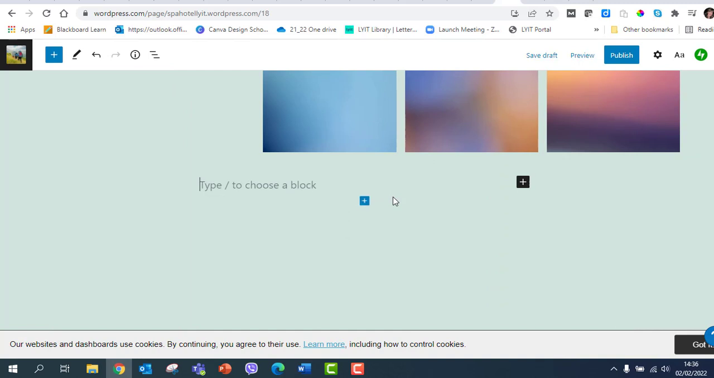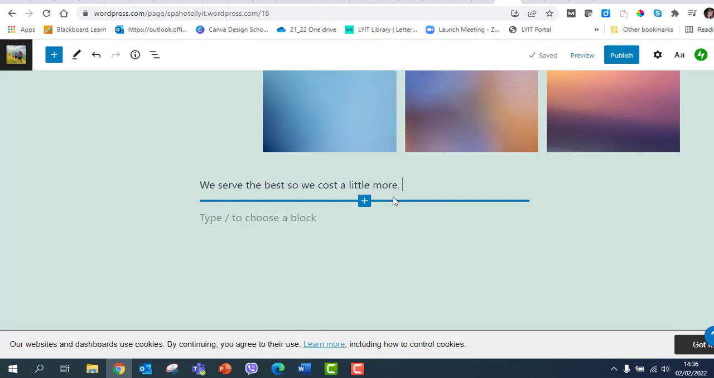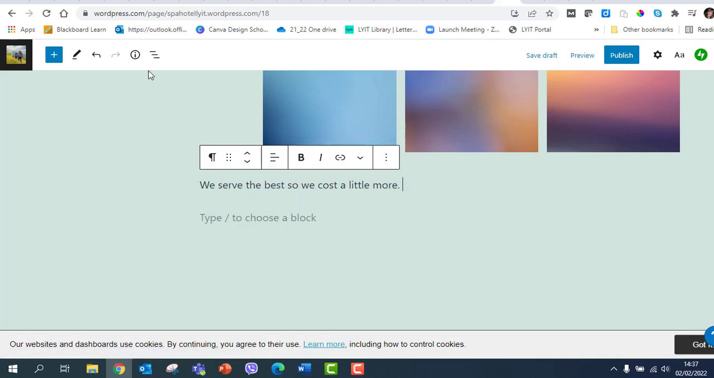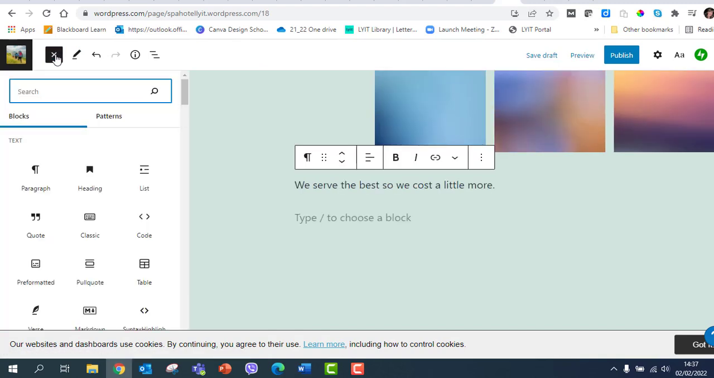And so in here we'll say a little more. And you can decide the other bits and pieces you want in there. So you just click on these. These are really, really simple.